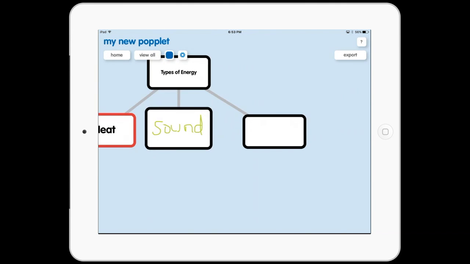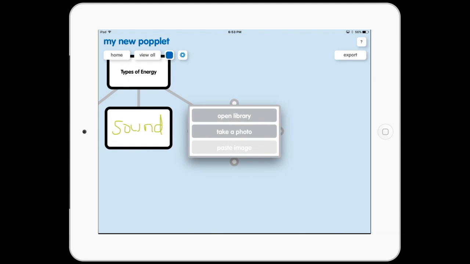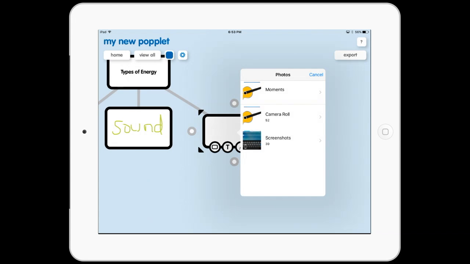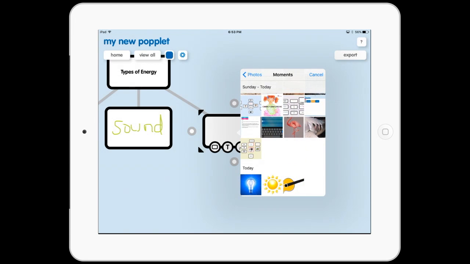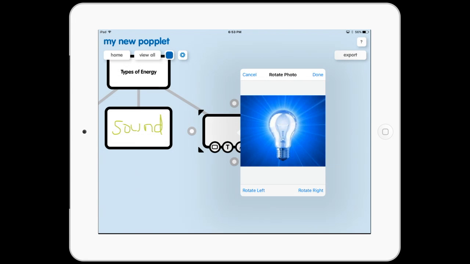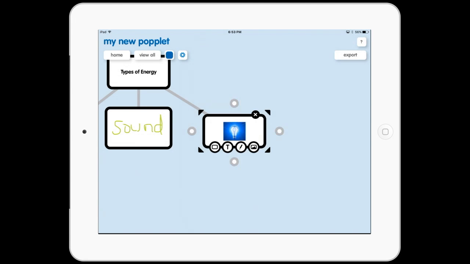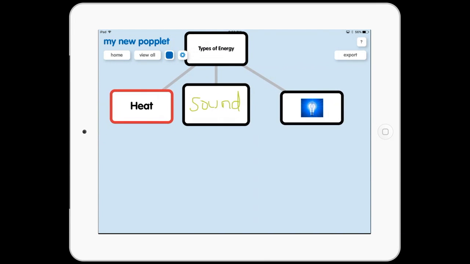Click on the box, and in the bottom right-hand corner, you're going to click on the button with the mountains. Select Open Library, and inside you will find your photos. Select the photo that you would like to use and click Done. The photo will appear in your Popple. Now let's make some Popples that have more than one element inside them.